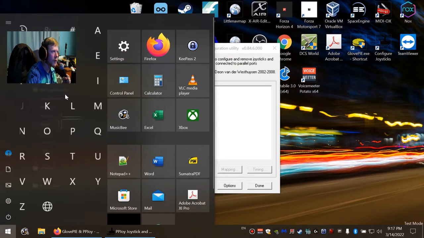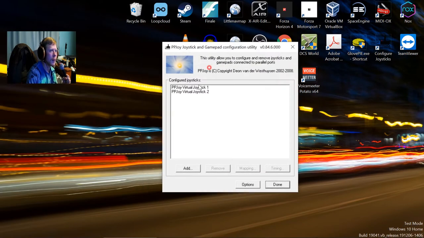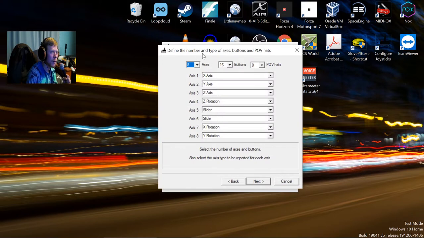And basically, once you've got it installed, you're going to want to go to Configure Joysticks, which you can find under PPJoy, Configure Joysticks, and you're not going to have any, so you want to add one. And once you add one, it's going to ask you to make a map for it. The maximum buttons you can do is 32, but I went with 16. And same with, you know, faders or axes, you can only have 8. No POV hats because this is a MIDI keyboard and not a, you know, controller.